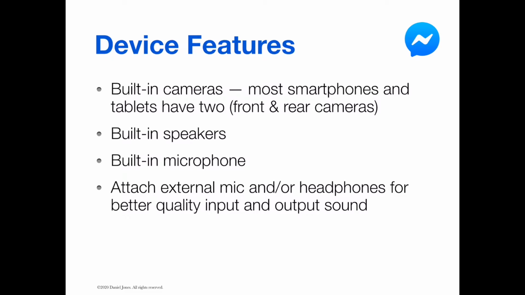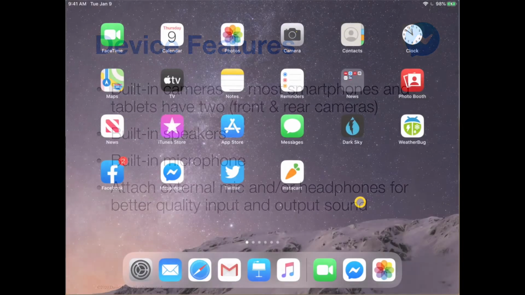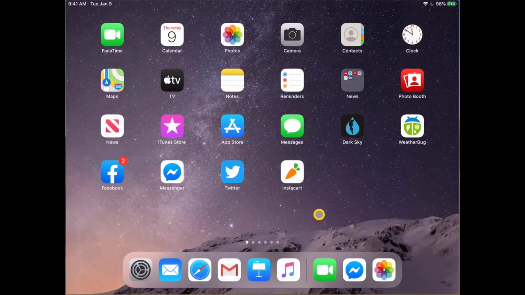So let's get started. All right, we're on my iPad now, and we're on the front page of my iPad with all the various apps that I have, but we're going to focus on Messenger. And Messenger and Facebook are apps that work in conjunction with one another. Messenger is actually a Facebook product, and it's the app that we use to do a video chat or a text chat with someone. So let's go ahead and get started on that.